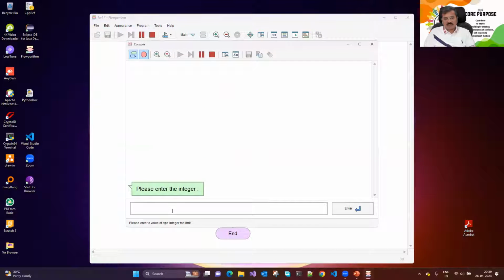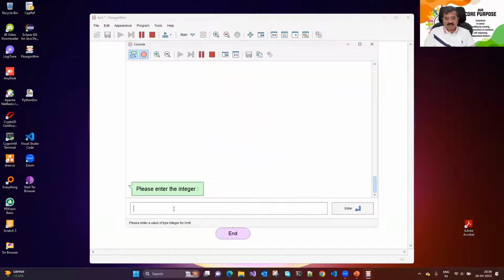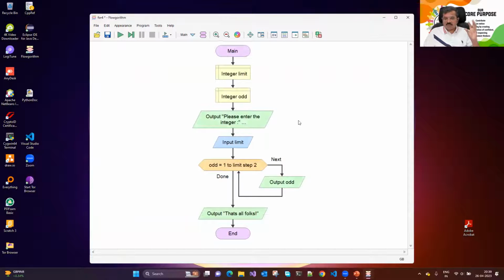So if I run this particular code and enter a number like 10, we get 1, 3, 5, 7, 9. Next time, again I enter a number like 15, like what we had done last time. If I enter 15, it correctly prints 1, 3, 5, 7, 9, 11, 13, 15. All those things are correctly displayed. So these are small changes that you have to make to fulfill this requirement.